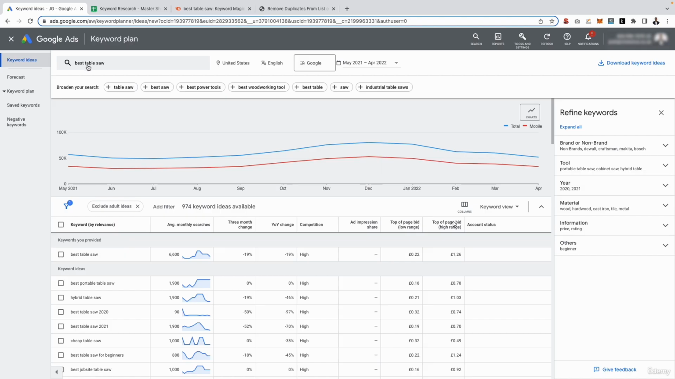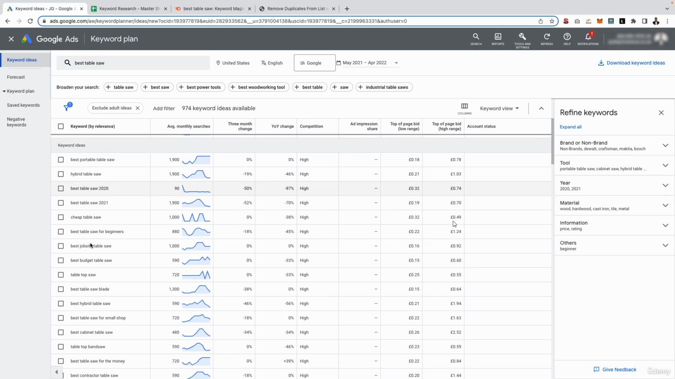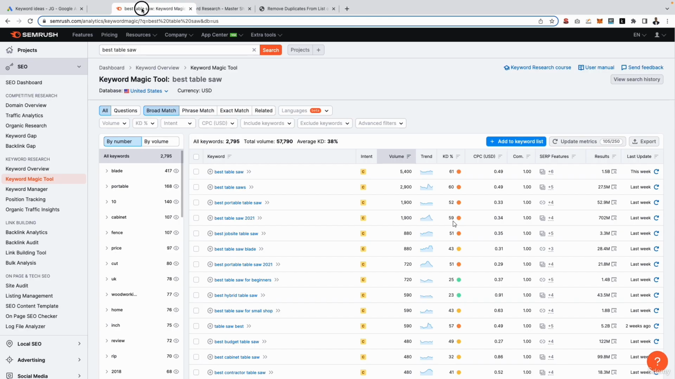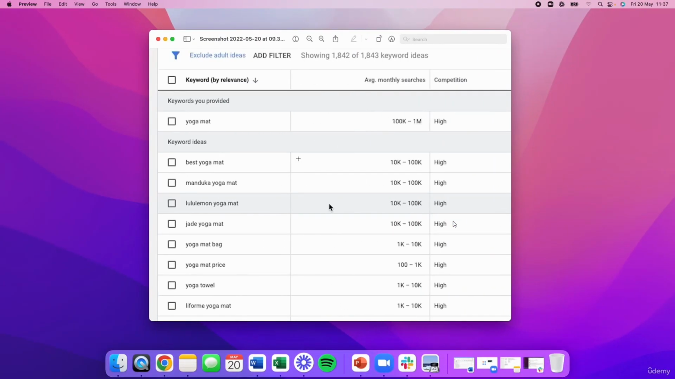If you remember, I typed in best table saw in a few previous videos, and it listed out lots and lots of different keywords. However, the beauty of using SEMrush over a free option such as Google Keyword Planner is that, number one, it actually gives you data on how many times a keyword gets searched for every single month. I know my account does actually show that as well, but that is because I've spent over £10,000 on ads on this account. If you are using a brand new account, then it's not going to show you this data. It's going to literally just show you generic ranges like this.